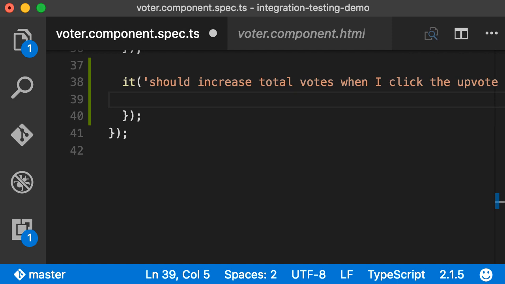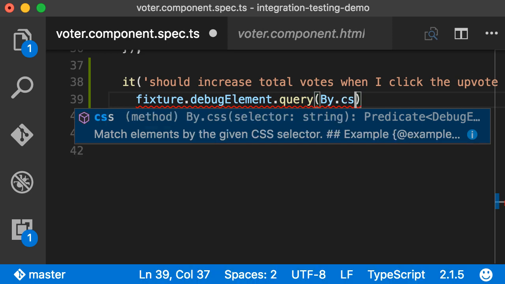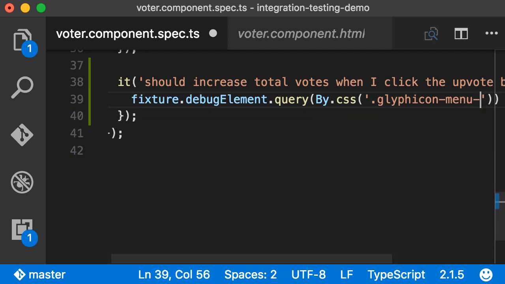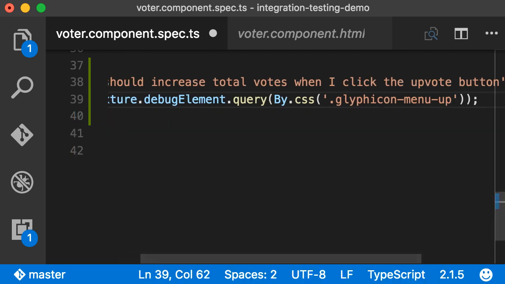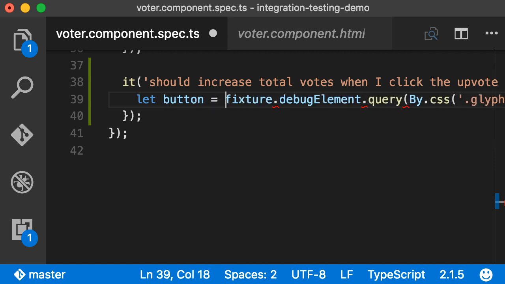Okay, now similar to the last lecture, we want to get a reference to this DOM element. So fixture.debugElement.query by CSS, and here's our class, glyphicon glyphicon-menu-up. Now we store this in a variable called button.